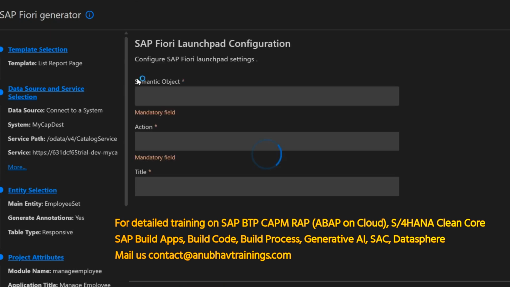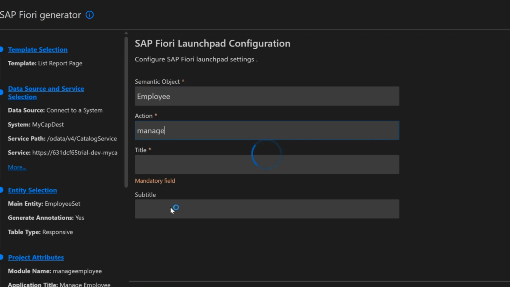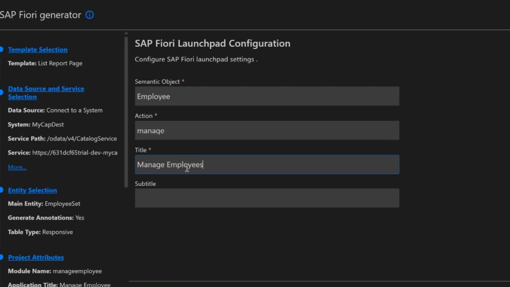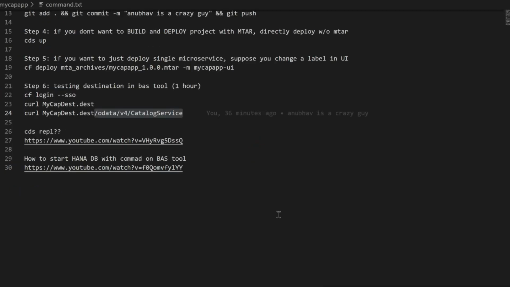Next, I give the semantic object and action, basically a unique combination of your application identifier in the cloud. So let's say employee manage. You can give anything you want. Give a title and subtitle: manage employees, and I can say Anubhav trainings. Click on finish. Congratulations. Your first Fiori on cloud project is ready. Wow. You can see it is here.